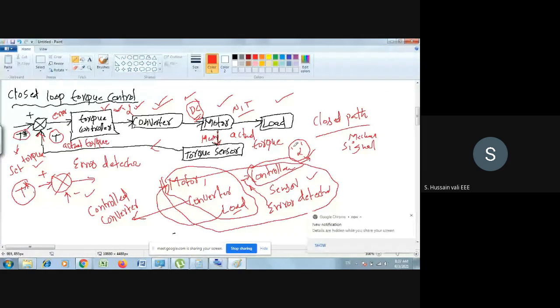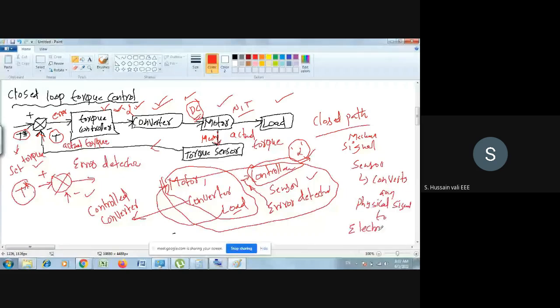So what is the purpose of the sensor? What it does, a sensor converts any physical signal to electrical signal. So it converts to electrical signals in the sense what? Either voltage or current. These are electrical signals.